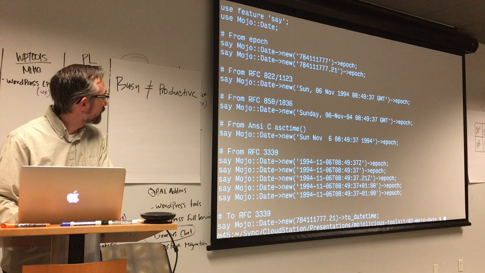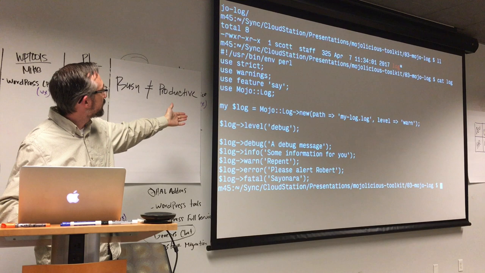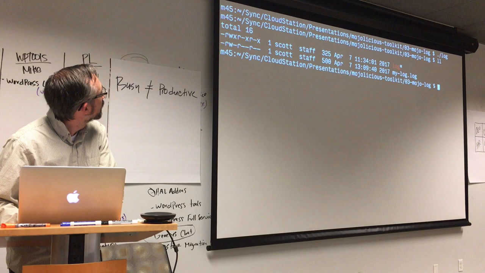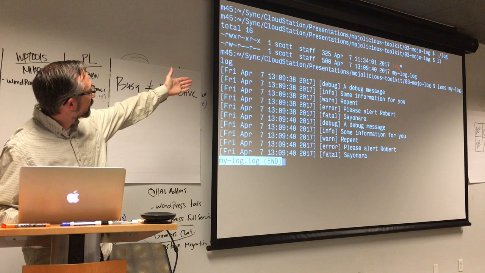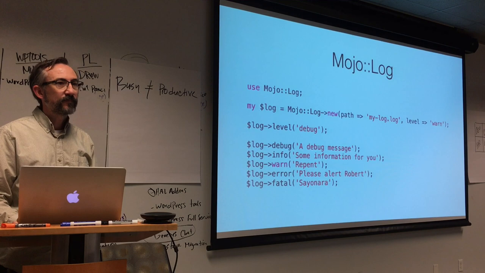So here we have a little log. We've set the default level to warn, and then we immediately change it to debug level so that when I run this, oops, oh, we don't get anything. Oh, it went to my log. There we go. So it has the standard, puts the date in there, the level that the error was logged at. Very nice. Very slick, very lightweight. Questions?